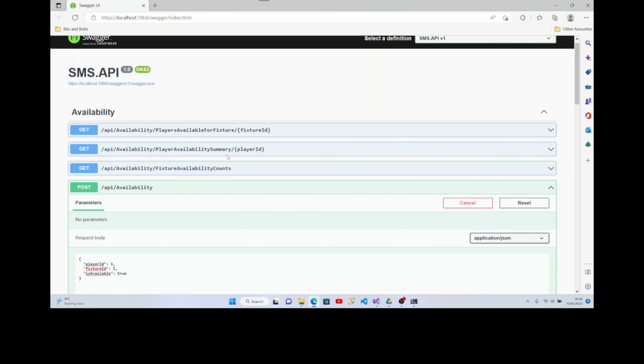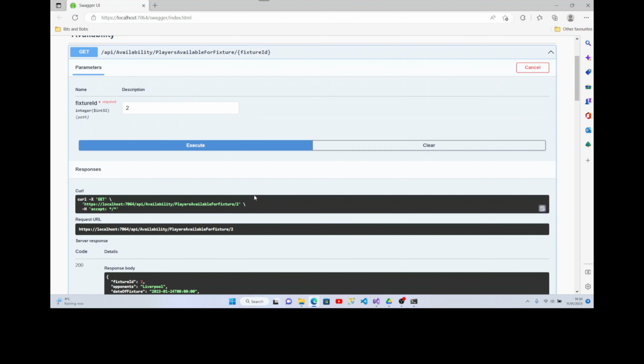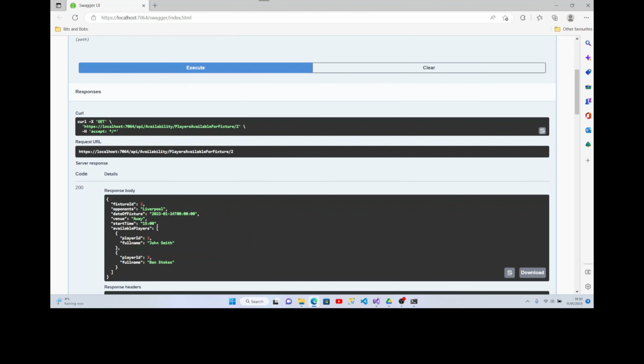And if we go back, we can look at it either way around now. So we could go back to this one. So give me all the players who are available for fixture 2. So we're expecting player 1 in this list. Let's just see if that is actually true. So fixture 2 now has John Smith, which is the one we've just added, and Ben Stokes available. So that's good.